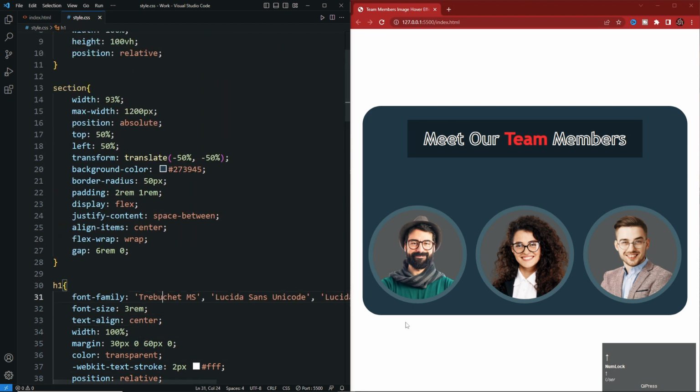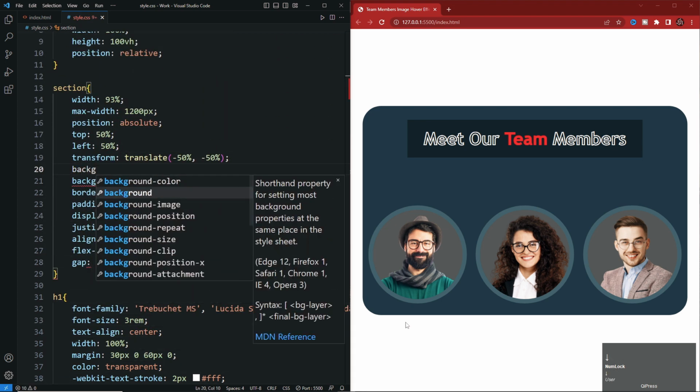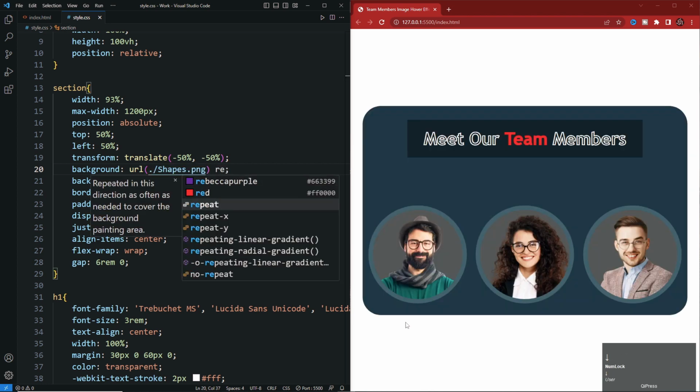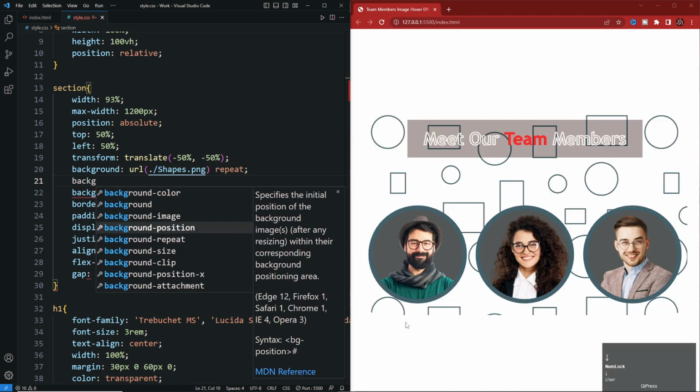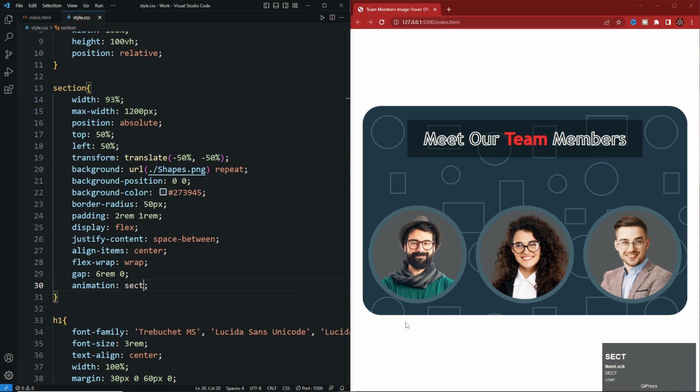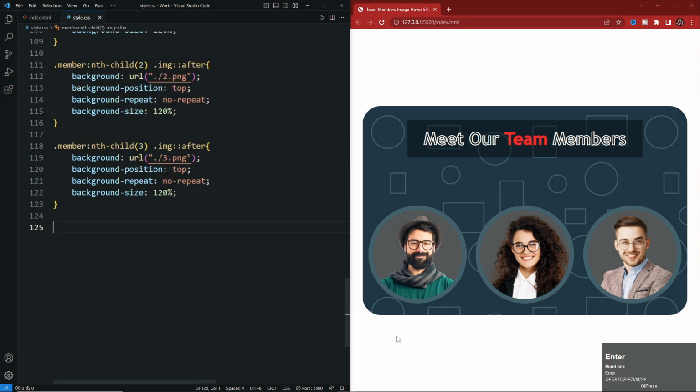Now let's create the background for the section. I'm using an image to make the video shorter, but you can also use pure CSS to achieve the same effect. To animate the background, we'll use the CSS animation property, specifically by changing the background position.